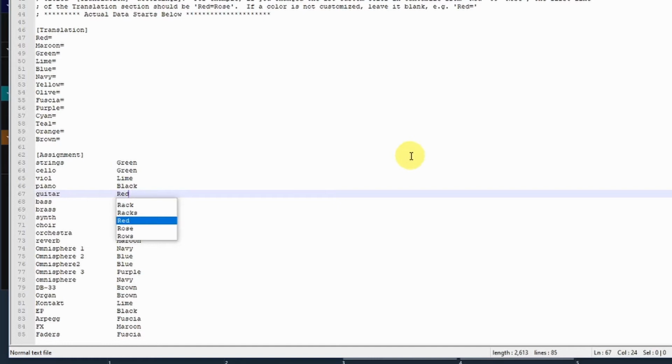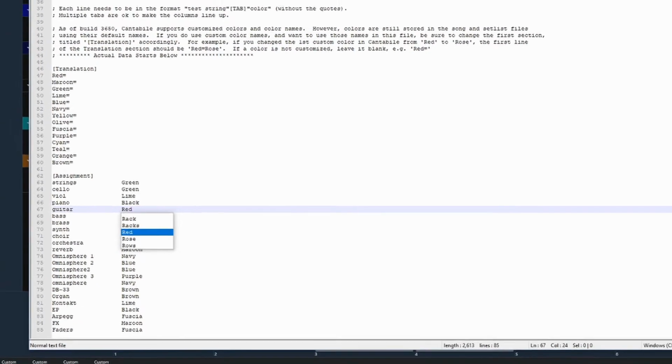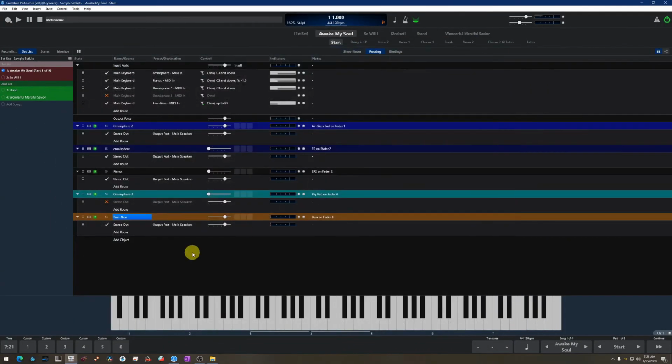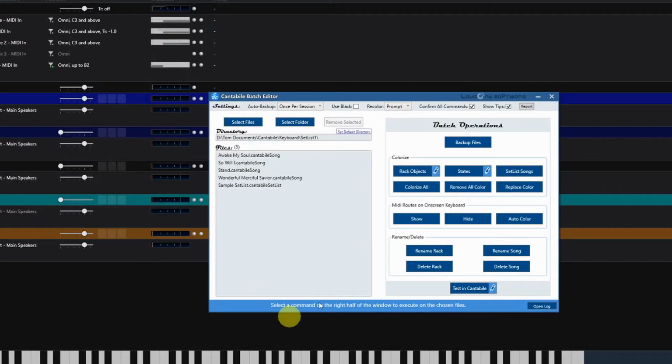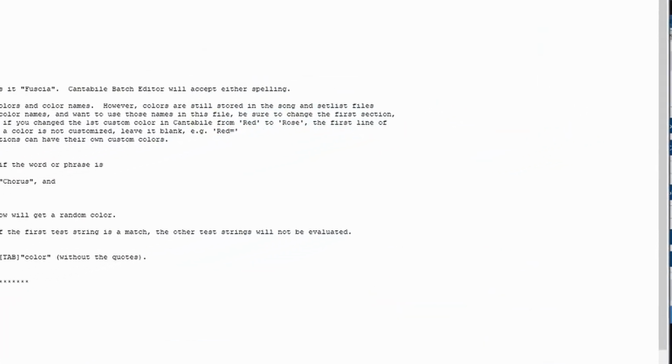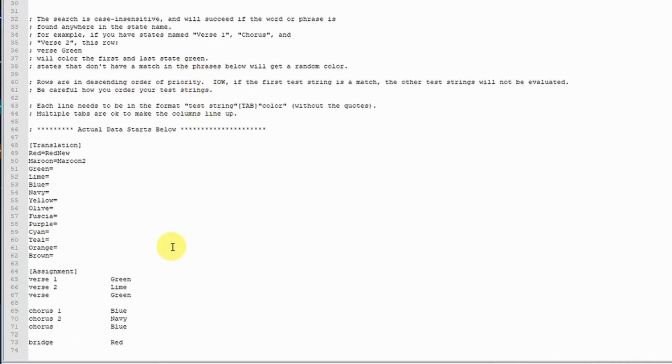So that's how you assign colors or tell Cantabile Batch Editor, CBE for short, what color to assign rack objects. There's a similar file for states, and it works the exact same way. So if we go here, it's the exact same idea. It's just that now we're working with states instead of rack objects. So you can see here, I color verses green, I color choruses blue, and bridge red. And any other part of a song is just going to get a random color.